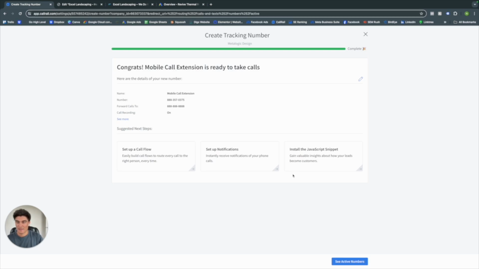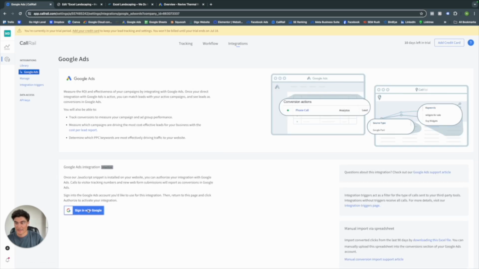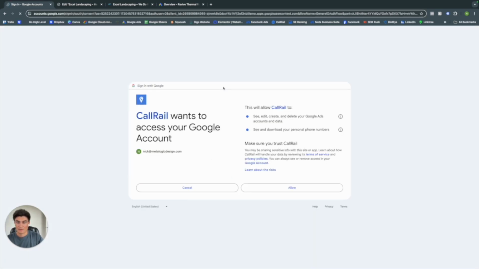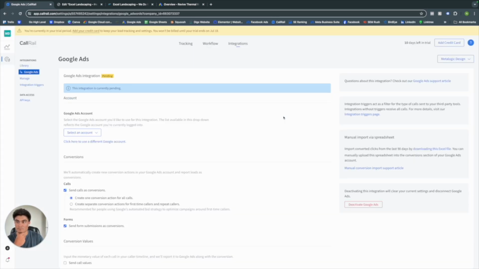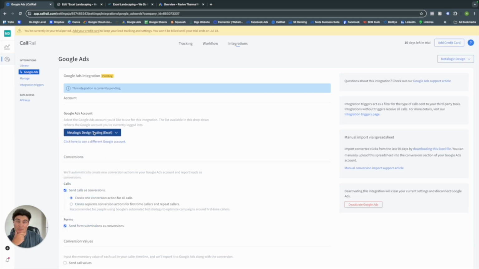So what is next? Here's what we're going to do. We're going to X out of here and start integrating things with Google Ads. So integrations, Google Ads, sign in with Google, choose an account, and allow, continue, allow. Okay, and let me double check here. Here we go. All right. So this is going to be the Google Ads account that we are linking CallRail with.